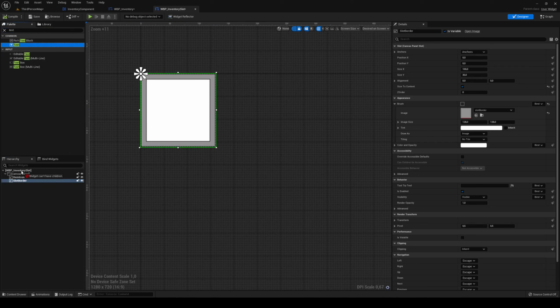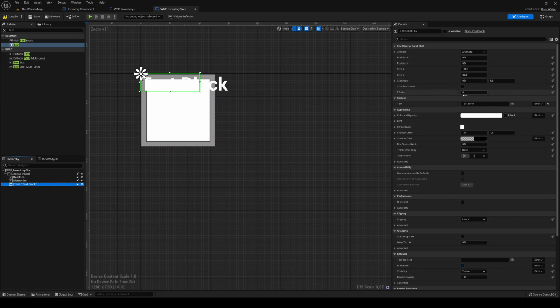I'm also going to add another text. This one is going to stay in the top left. This variable, this is our hotkey text.